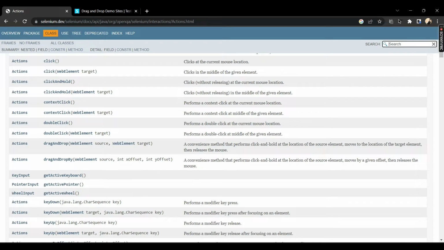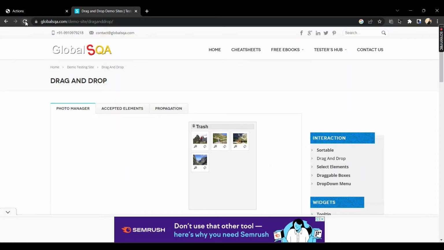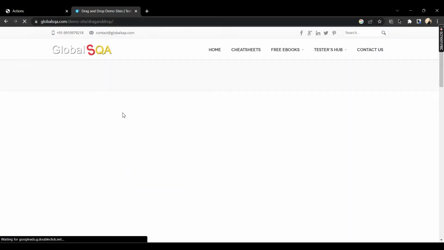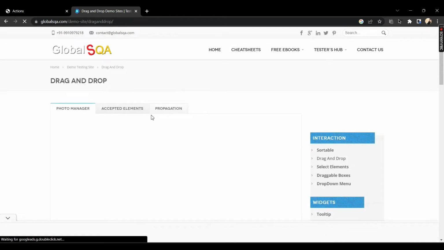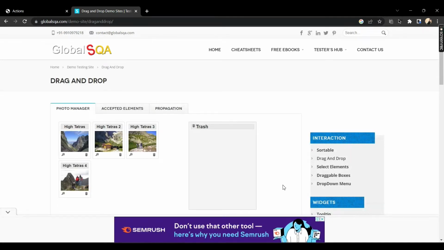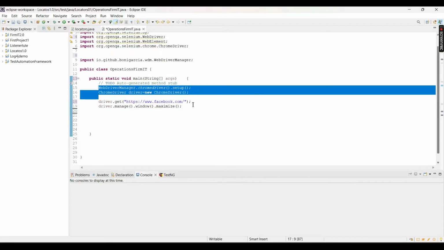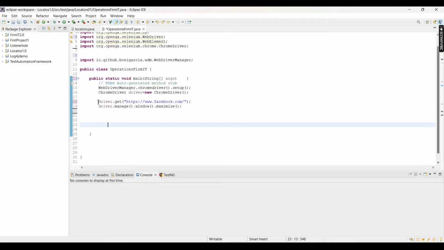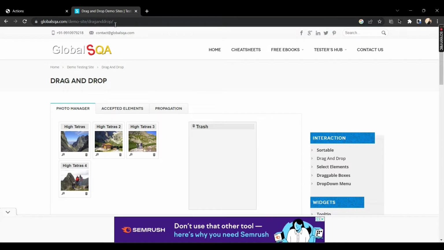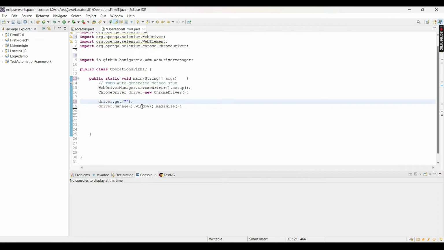So let us move to the script first. Let me reload this page so that we can inspect the elements and the draggable and droppable elements properly, right? So let us move to the script, and then here we have invoked our Chrome browser, and we need to move to that particular website, right? So the website is globalsqa.com, and then the drag and drop page. So copying this URL and pasting it over here, and then we have maximized the window, right?